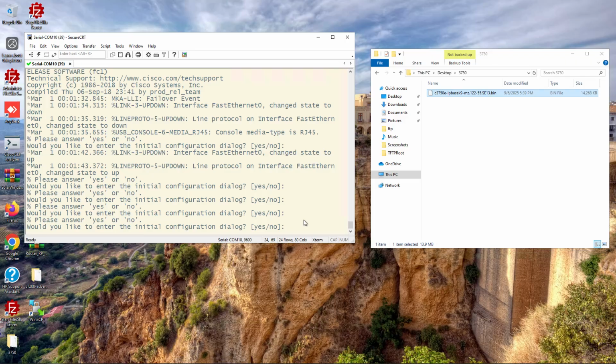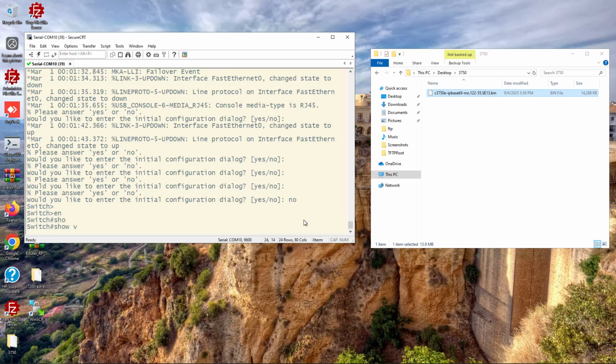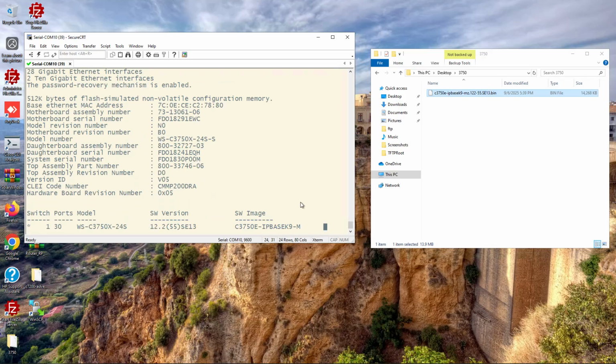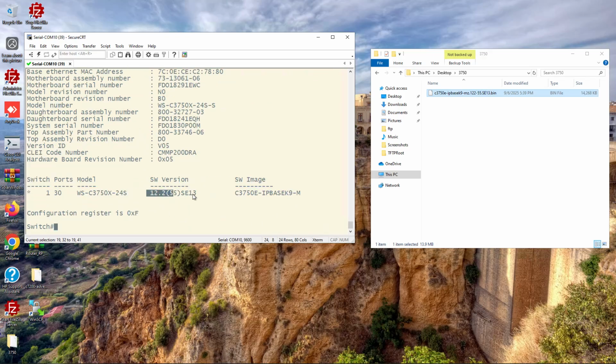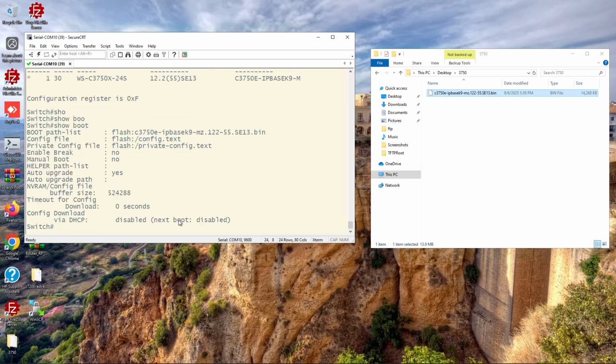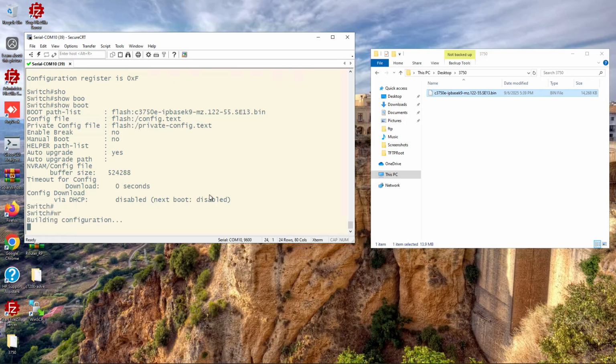Now it is asking me, do you want to enter the initial configuration dialog? I said no. And now I check the version, show version. I can see that I have the version that I copied. This is the version. And I type show boot to see if it is using that version for boot. I can see here that the boot path list is pointing to the right iOS image. So that's it. I saved the configuration here.